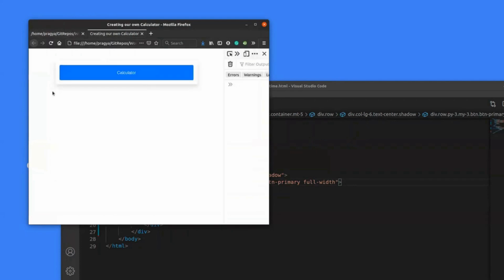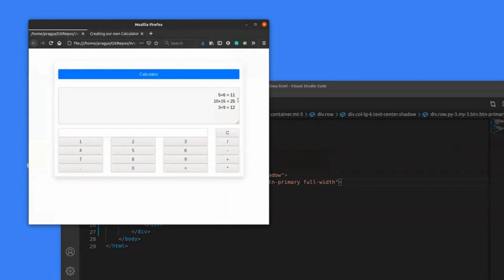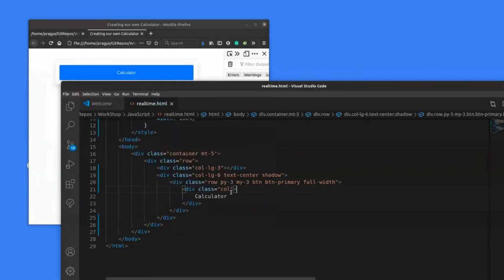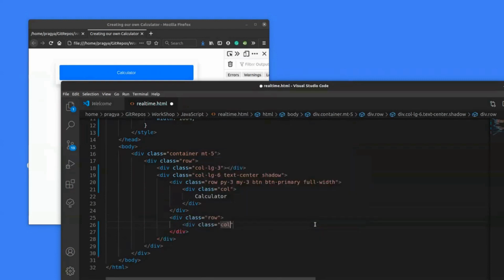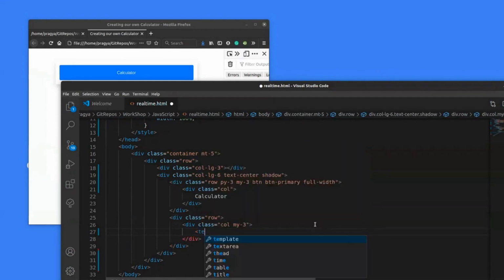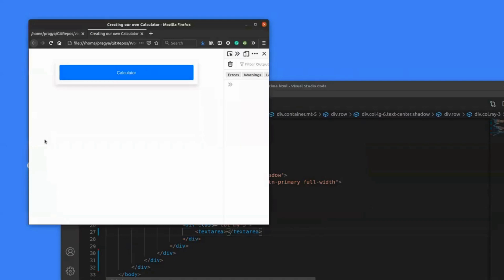Next, let's create the text area where we'll be adding the history of our calculations. So let's create another row. Inside that, we have a column. We'll also add a margin of 3 in the y direction. And I guess you might have forgotten by now, but we also have an element in HTML named textarea. So let's use that to add.